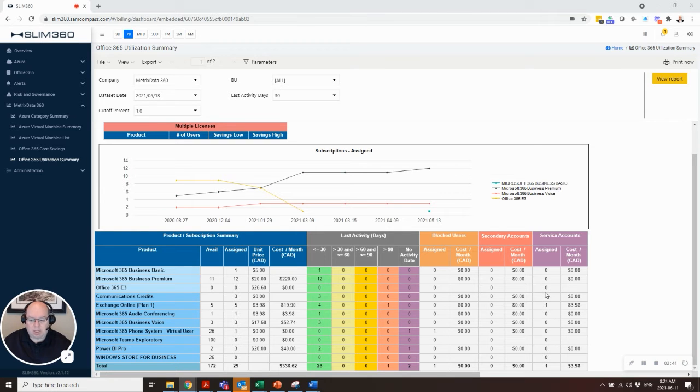We can drill into them when we see them and show who those users are. We also look at activity date. Here you can see we've got a couple of users with no activity, and one user that had no activity in greater than 90 days. So we want to look at who they are to see why they have subscriptions. Why are we paying for them? Can we free them up, put them back into the pool to avoid reservations, or shed them or true them down on our anniversary date if we're in an EA, or next month if we're in a CSP program?